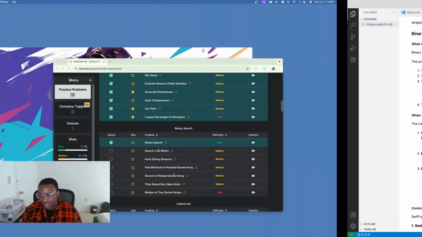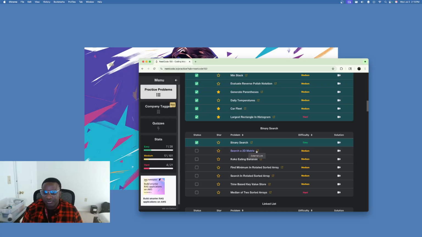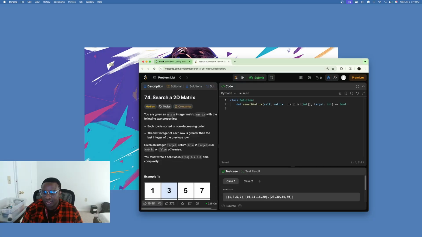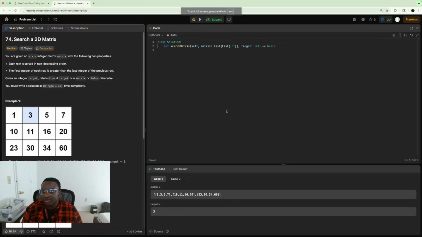All right, so let's handle this question. Search a 2D matrix. Ooh, 2D matrix. Okay. I kind of forgot how to. I think I can remember how to handle 2D matrices in Swift. Okay, let's tackle this.